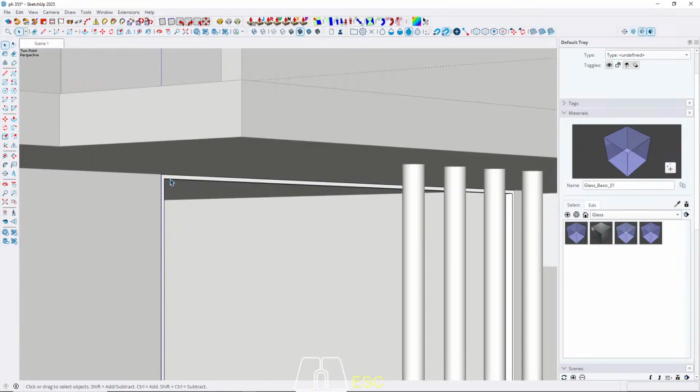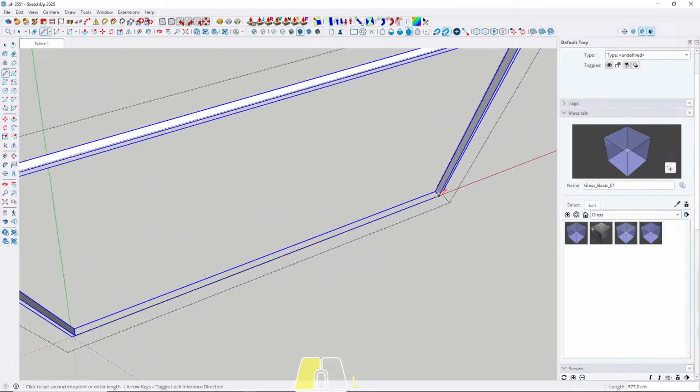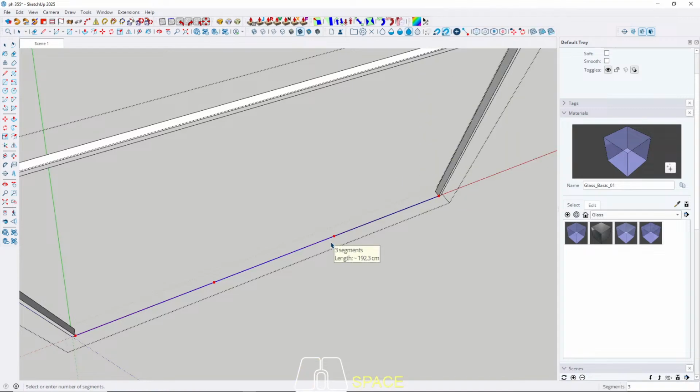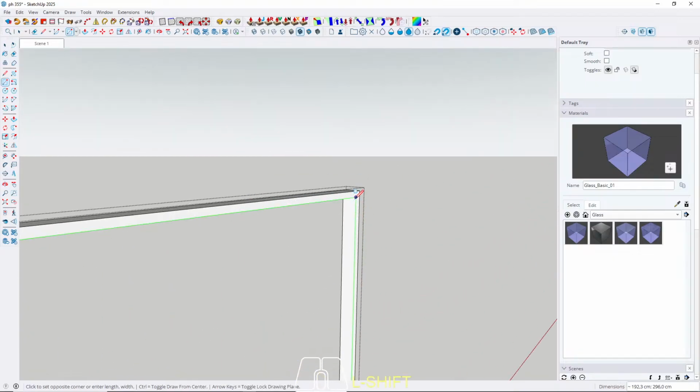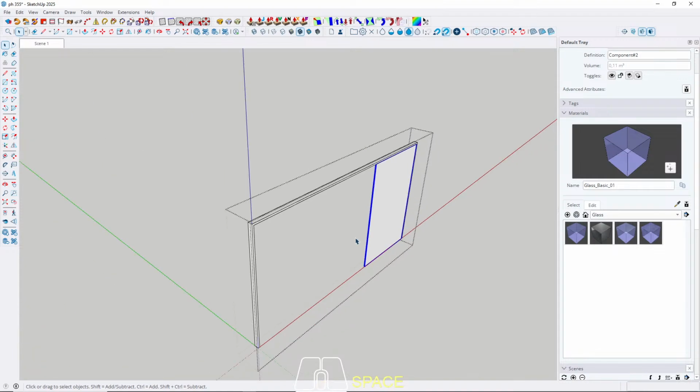Wrong move, sorry guys. So we should make it group first, and then make a line, and then divide it into 3 modules like this. And 2 centimeter thickness. And don't forget to make it component, because we're gonna make 3 door modules.